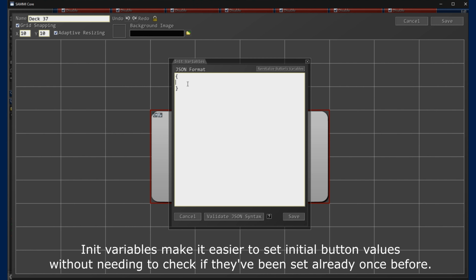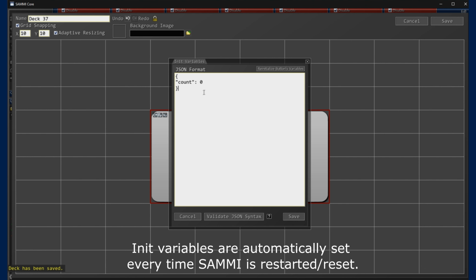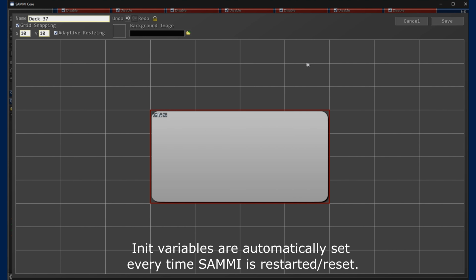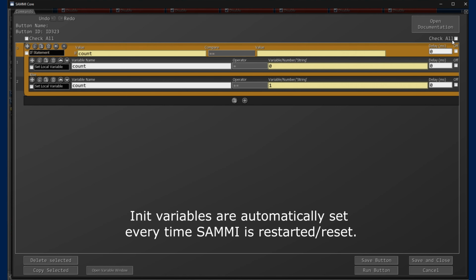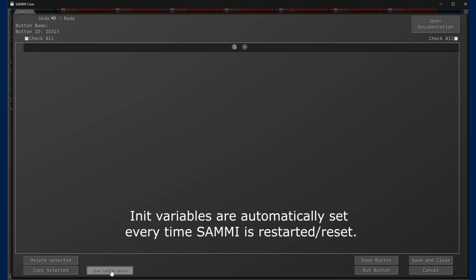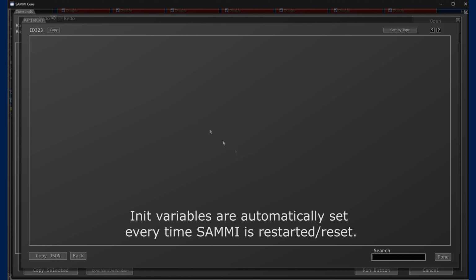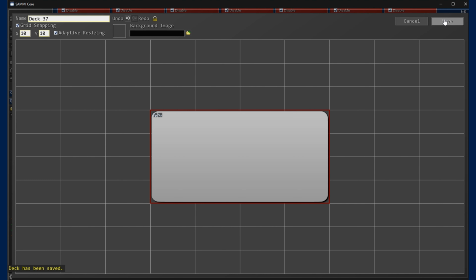So let's set the initial variable count should be 0. So this means that every time we reset SAMMI, the button's variable count will be set to 0. So when we run the button for the first time, count is not going to be undefined anymore. It will be 0. So let's try that. Let's delete all these commands. Delete all the variables. So now the button has no variables.